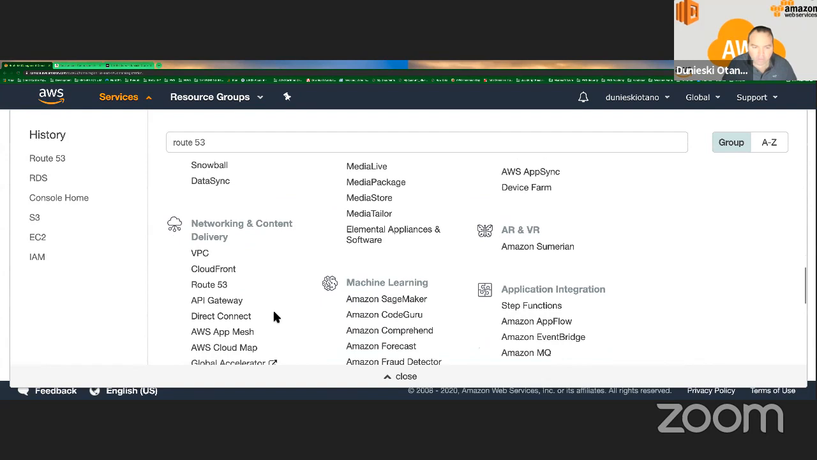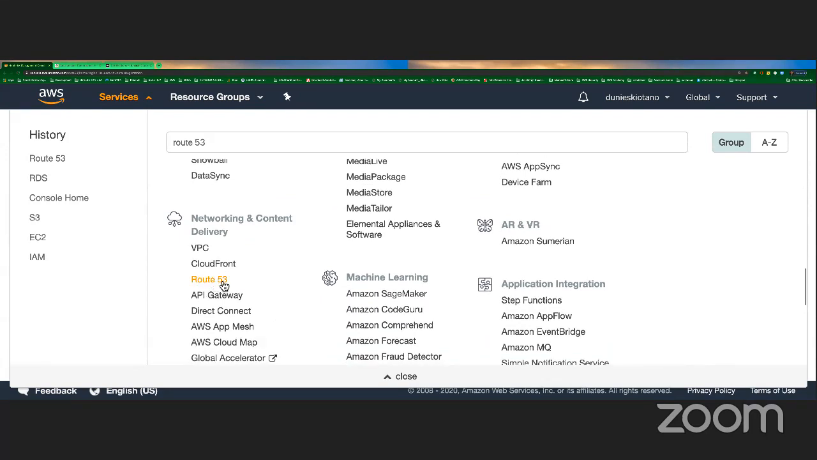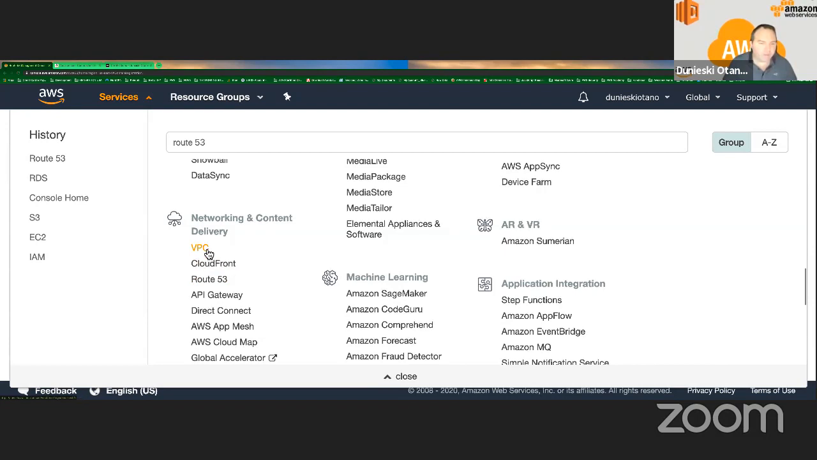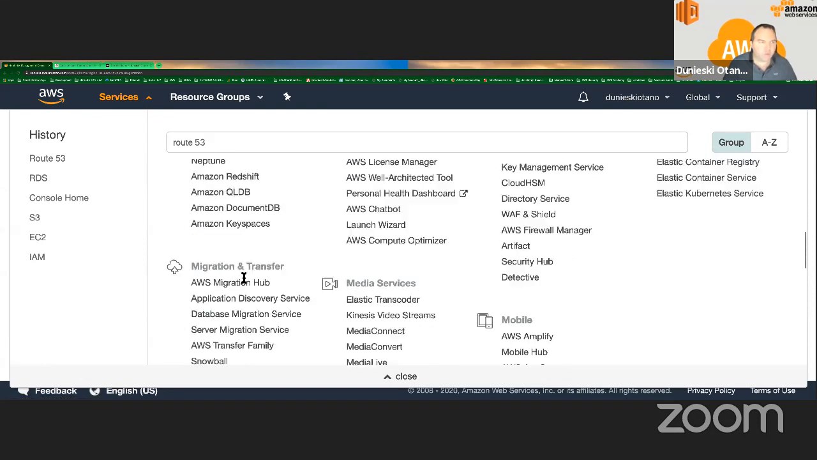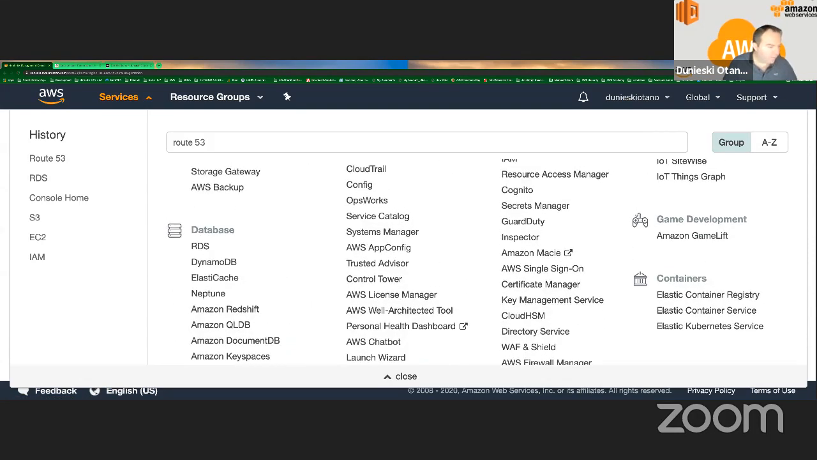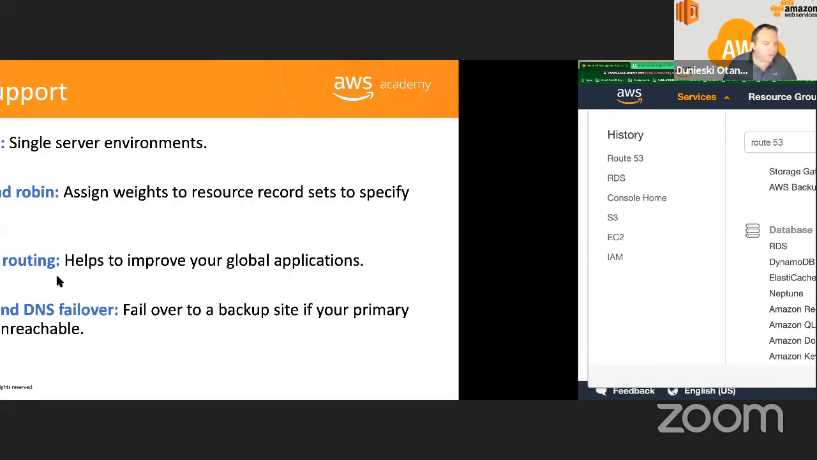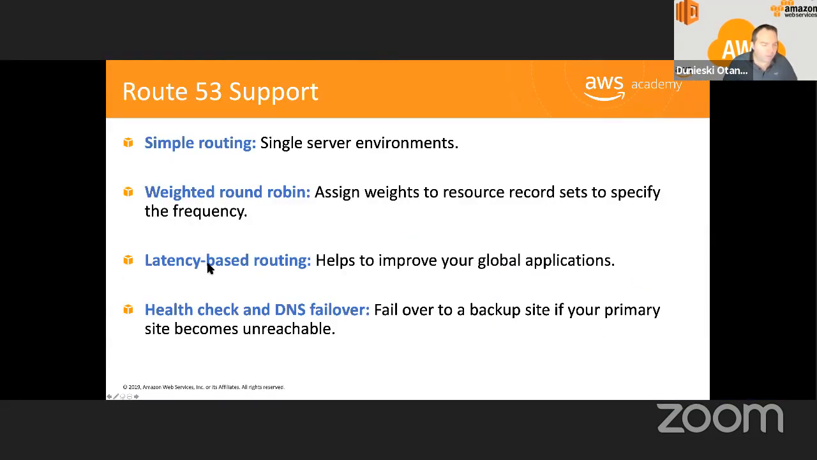Migration. Right here. Networking. Delivery. Yeah, networking, they're here. You'll find VPC and Route 53 and Direct Connect as well. Okay, so this guy is amazing. This guy is one of the most powerful services in AWS, and basically you can be global and super highly available in the entire world.